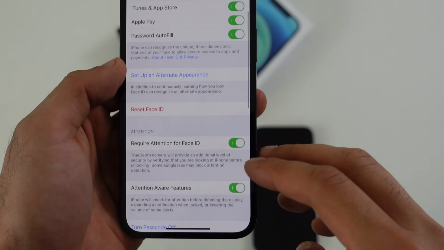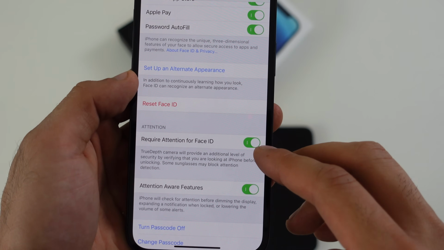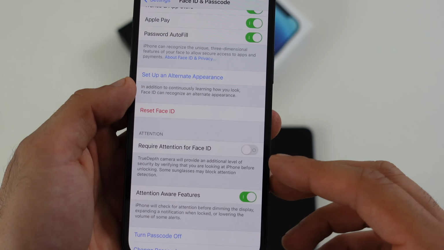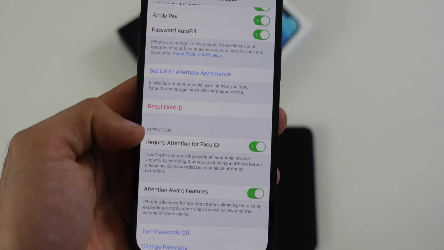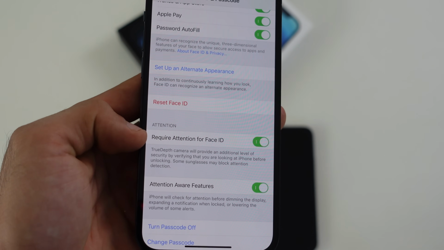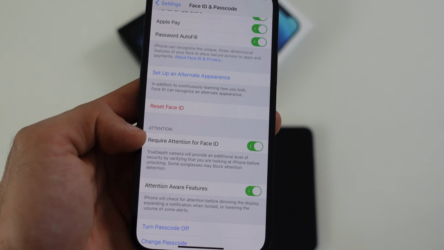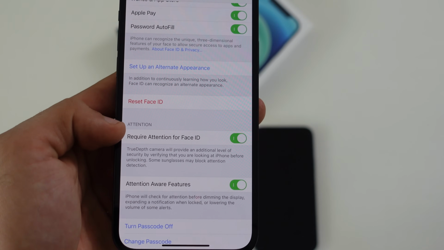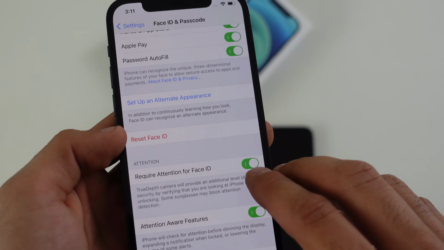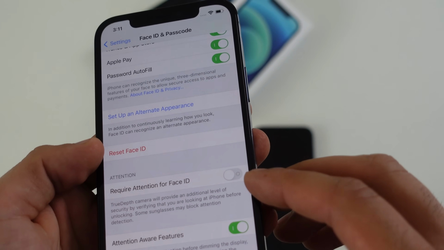In addition to that, down here where it says Require Attention for Face ID, make sure this is enabled, because if it's turned off, anybody who picks up your phone can unlock your device. But with this enabled, this means you have to physically make eye contact with the phone in order for the phone to register and unlock and give you access.